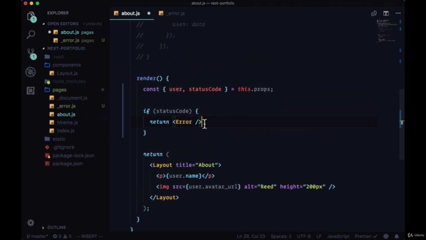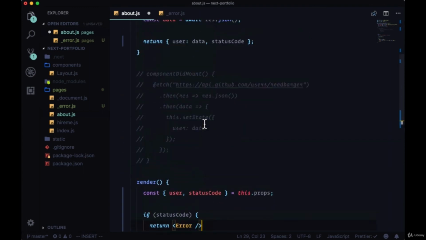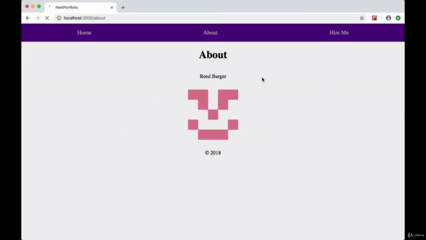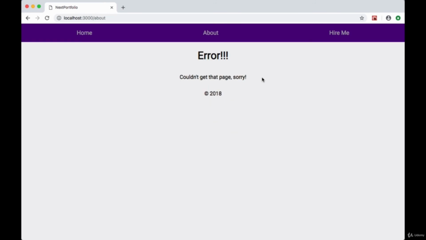So we can just return Error, and to get an error, let's just put in a user that doesn't exist. We'll save that. And when we refresh, we get our error page. Get our error, couldn't get that page, sorry. However, we want to handle both the case when we can't get a page as well as when we're getting a status code for fetching data.